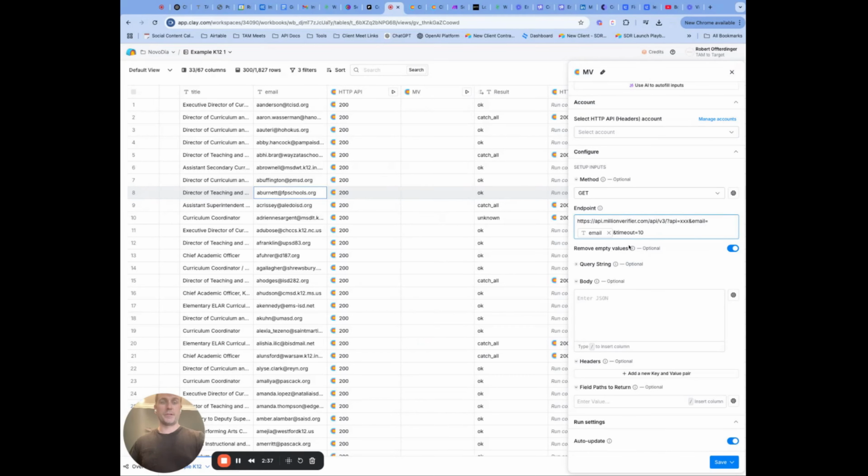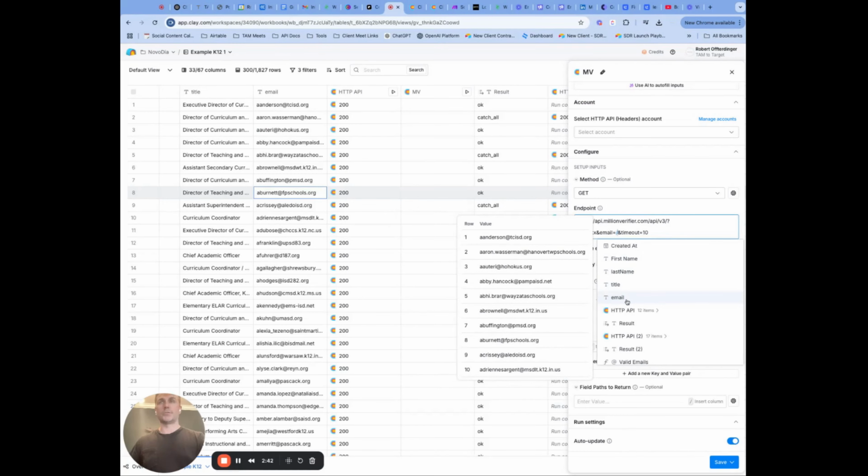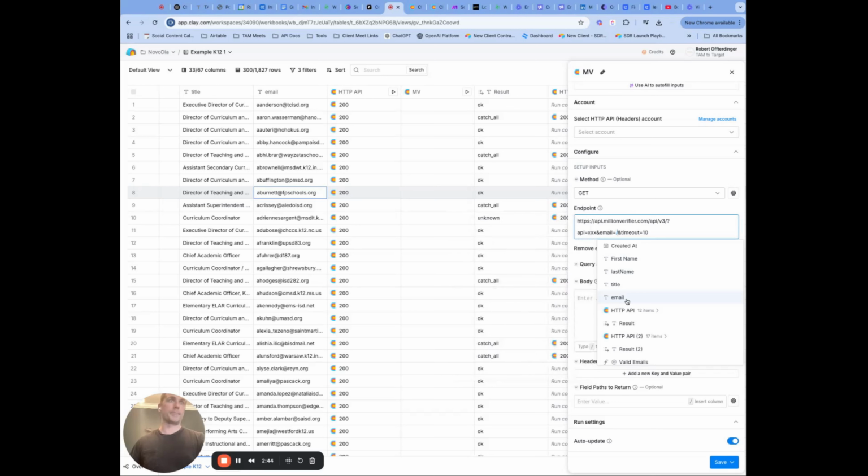Now remember, with Clay, you just hit /, and then you find the column that you're referencing. So you want to reference the email, okay? Let's take a look now at what happens as a result. And where did I learn this? First off, this is all in the Million Verifier documentation. It's really easy to use, right?